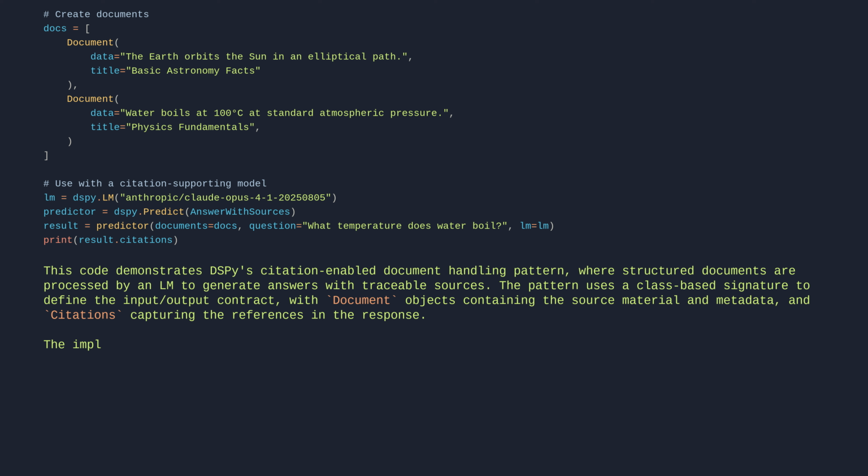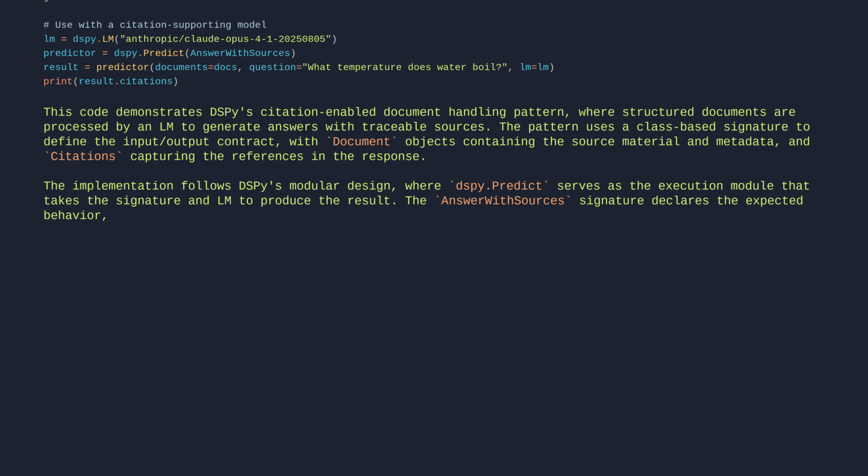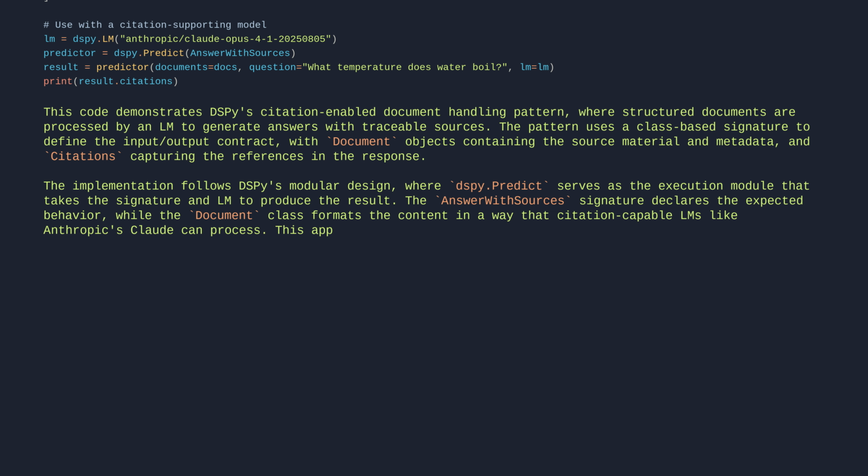The implementation follows DSPy's modular design, where dspy.Predict serves as the execution module that takes the signature and LM to produce the result. The AnswerWithSources signature declares the expected behavior, while the Document class formats the content in a way that citation-capable LMs like Anthropic's Claude can process. This approach separates the task specification from the execution, allowing the framework to optimize prompts automatically.